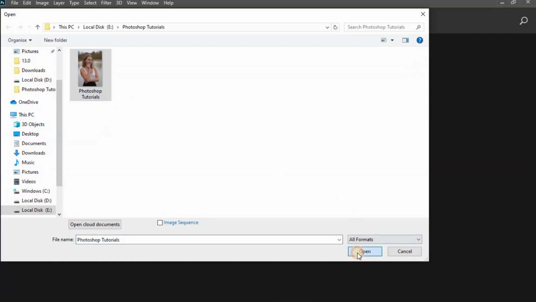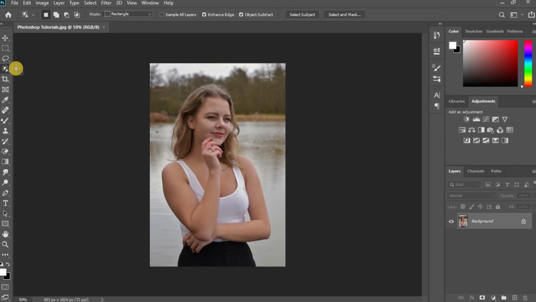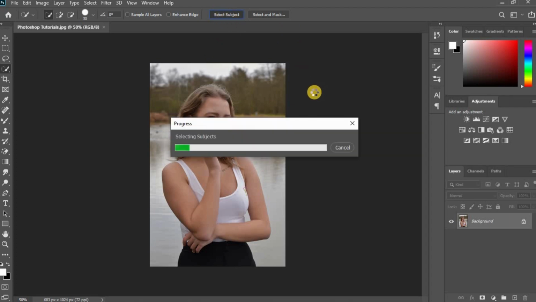Select image. Select a quick selection tool. Select subject. It automatically selects the subject.